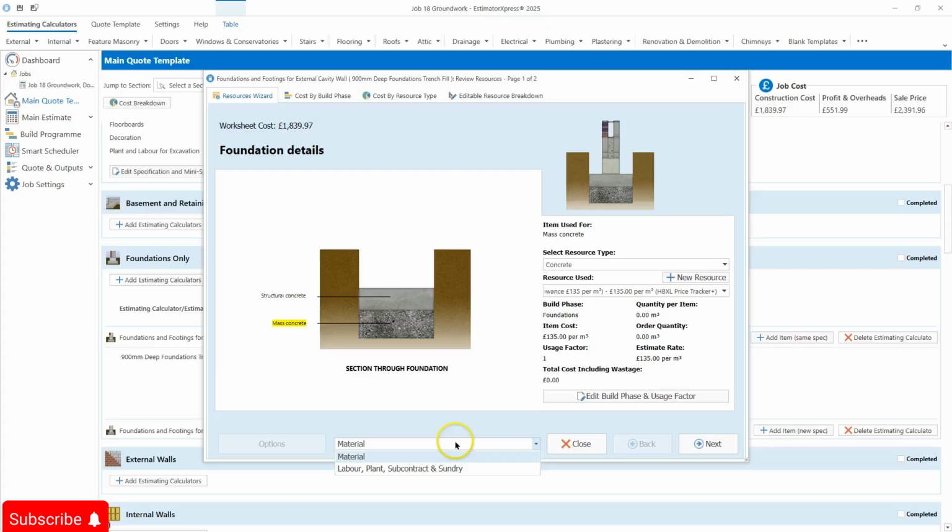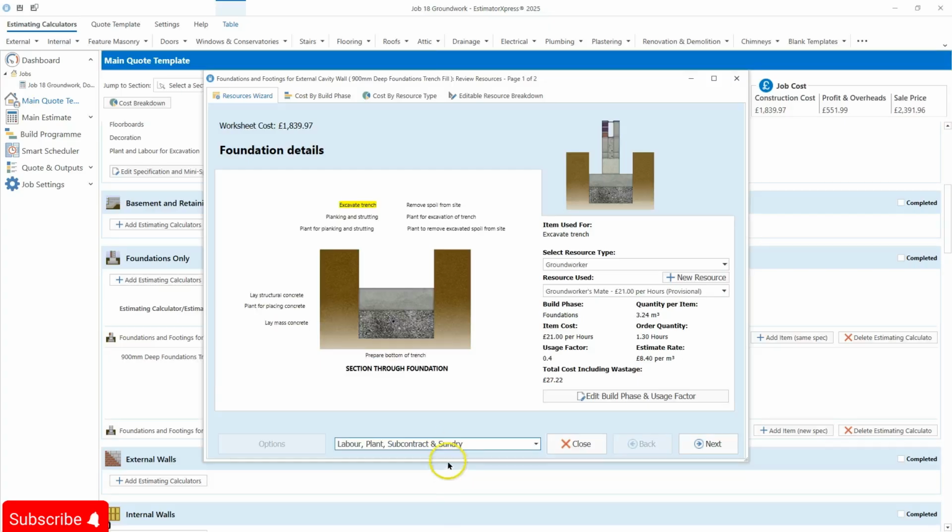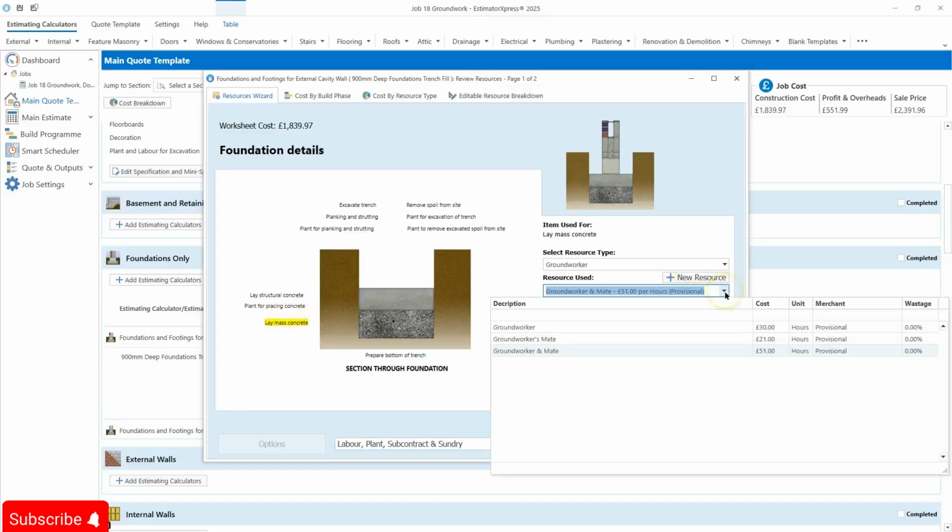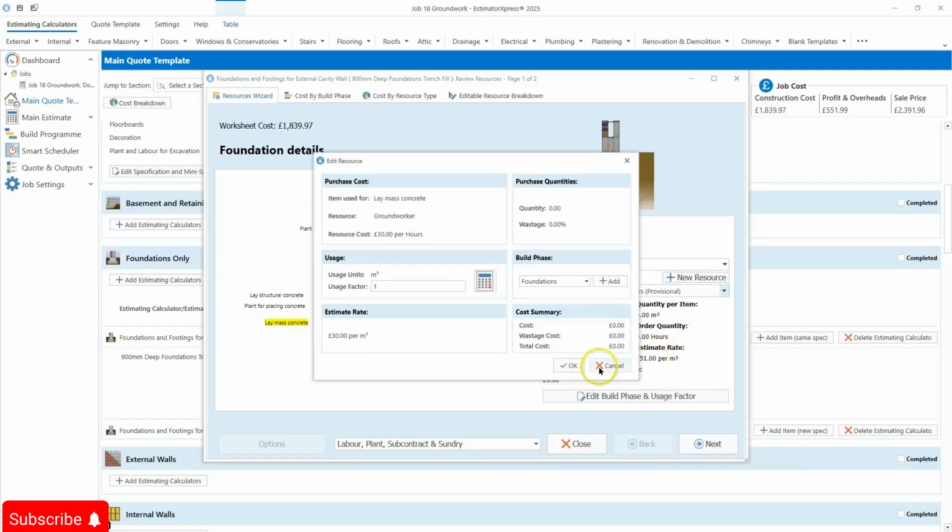I can click on the material label here and then go to labour, plant, subcontract and sundry, and of course then I can adjust any of the materials, any of the labour, plant and so on that's being used. And again, it's simply a case of clicking on the heading as required, and of course going across to the resource used and selecting the relevant labour as required. And it's literally that straightforward.